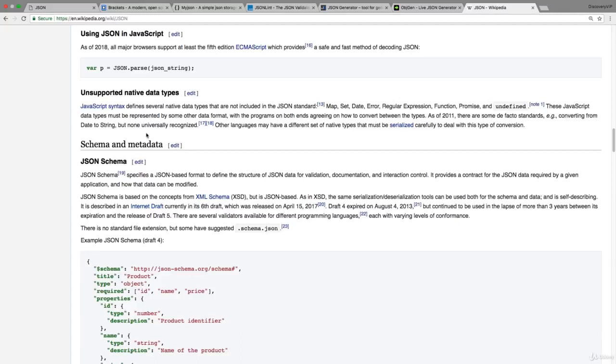So having said all of this, what I want you to do now is open up your editor and get ready to write some code. We're going to be starting off by looking at JavaScript objects and then seeing how they relate to JSON. So all of this is still yet to come.